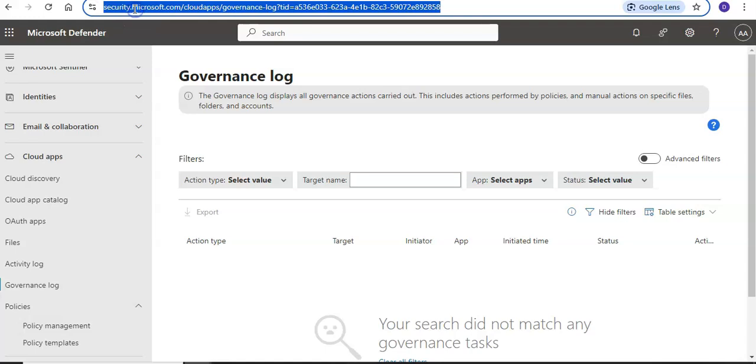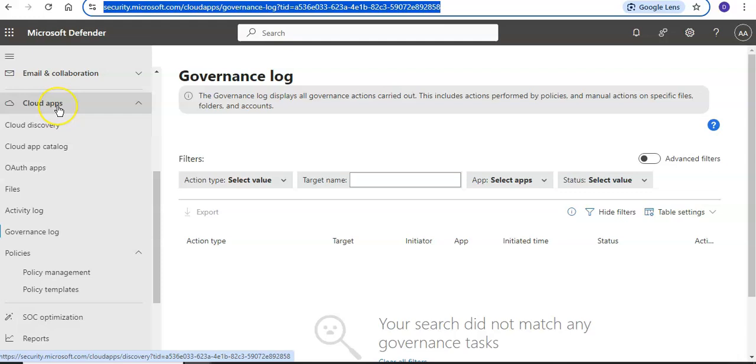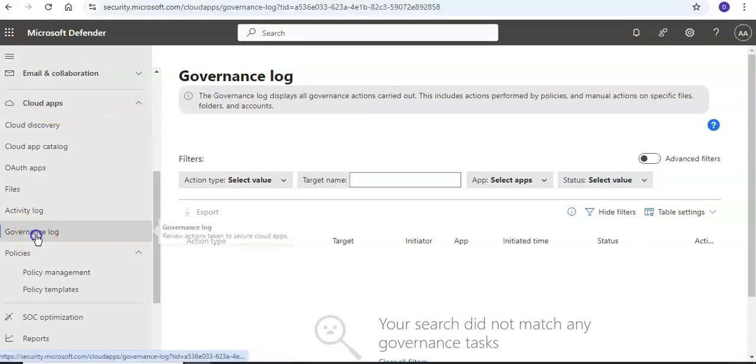So when you are at security.microsoft.com, please scroll down to cloud apps, and then under cloud apps you will see governance log. When you are on the governance log screen, this screen will enable you to control what users do across apps. For connected apps, you can apply governance actions to files or activities. Governance actions are integrated actions you can run on files or activities directly from Microsoft Defender for cloud apps. Governance actions control what your users do across connected apps.